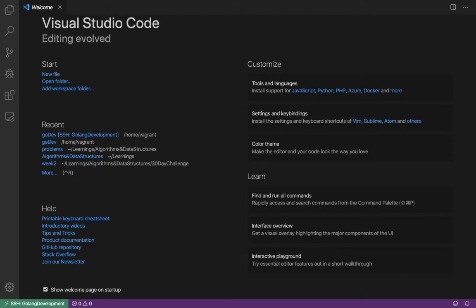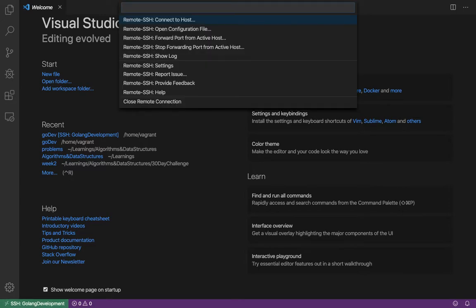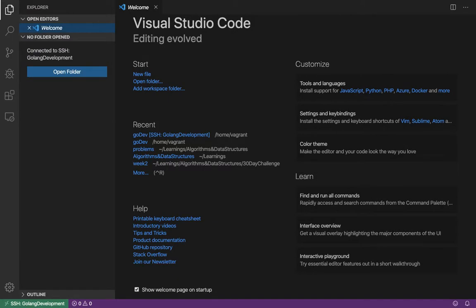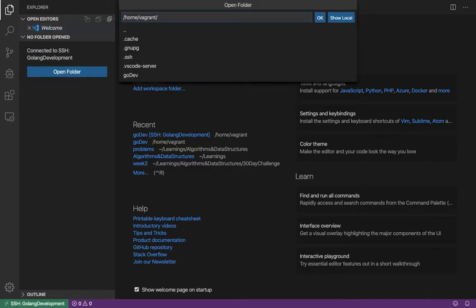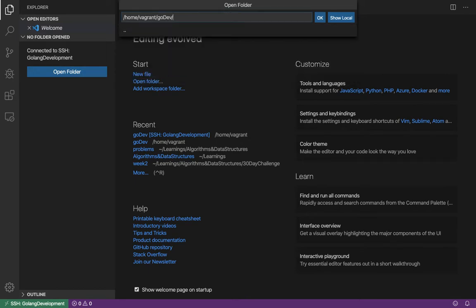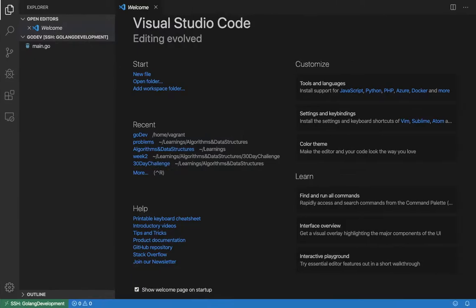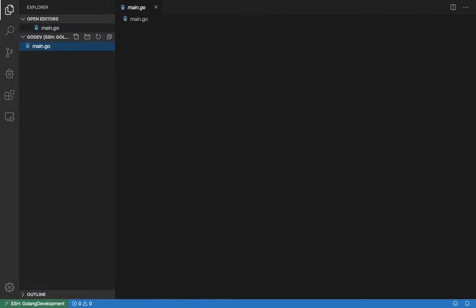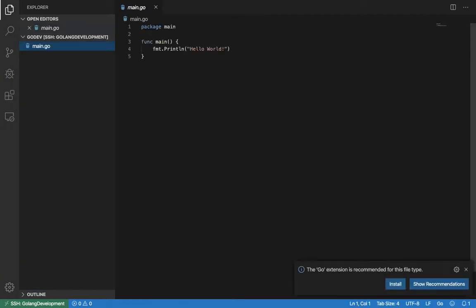That's it. On the bottom, you can see that now you are connected to the Golang development virtual box. Now you can open the folder on the virtual box. Let's say GoDev is the folder that we have already created. It connects to it. Now you can do development on your host machine by remote connecting to your remote machine.